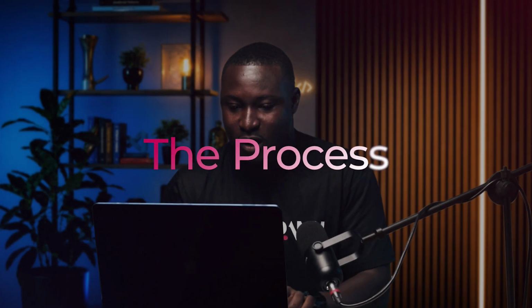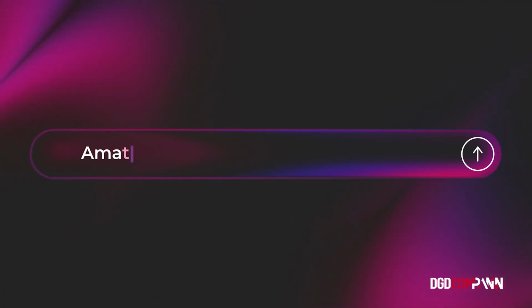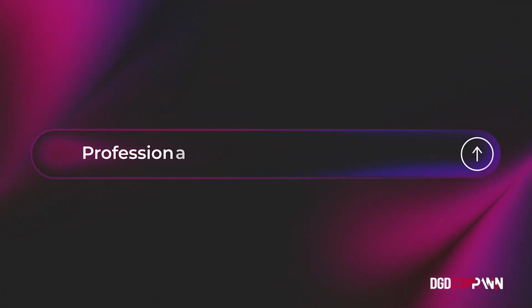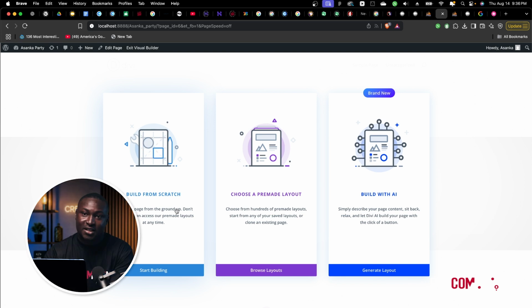We first of all have the process. In creating a content management system, we actually have two approaches. When you're using the Divi Page Builder, you either start as an amateur or as a professional. The amateur will be using a pre-made template in executing the website, and a professional will start from scratch. This is the approach that we want to go through.